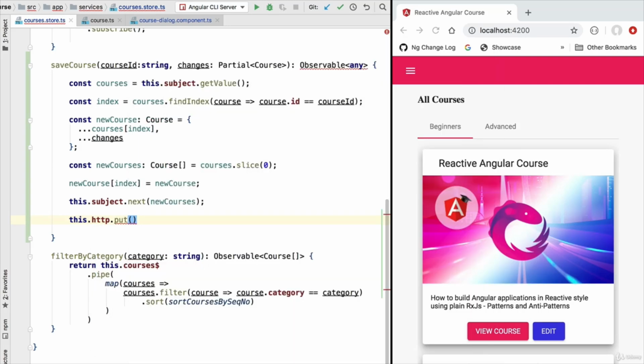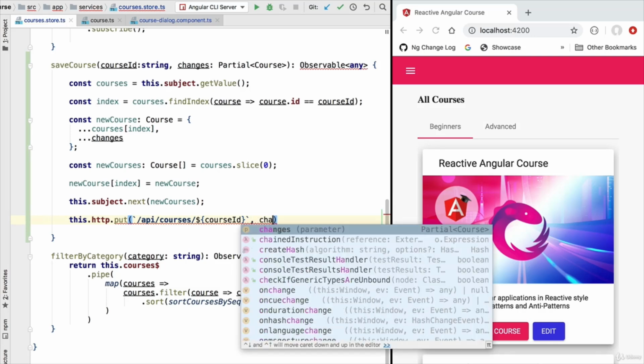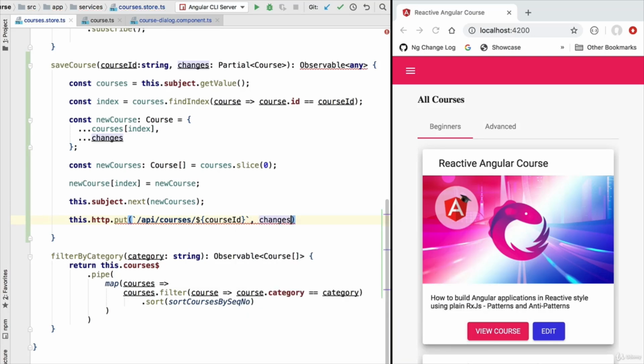So what endpoint do we want to hit? We want to hit the /api/courses, and then we need to pass in here the course ID. To this endpoint, we need to pass a JSON payload containing the changes that we want to apply to a given course.